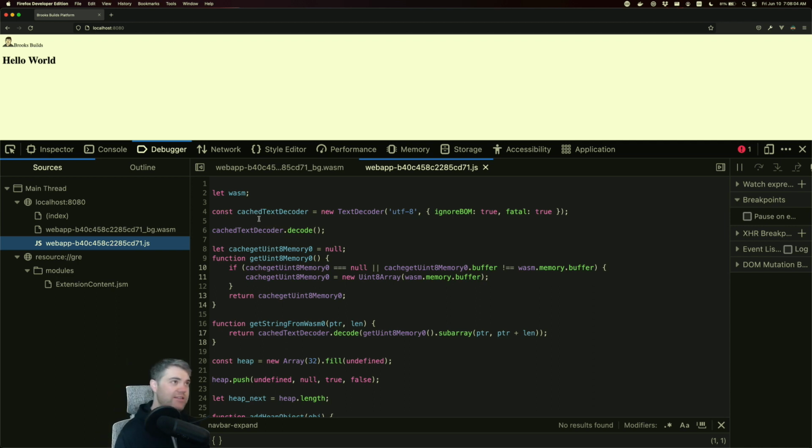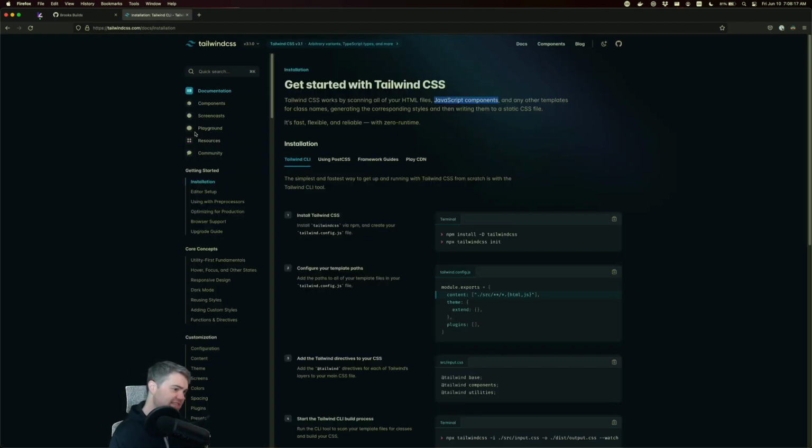But yeah, it's something interesting to think about. All right, so what we're doing today is we're exploring Tailwind CSS with Yew.rs.